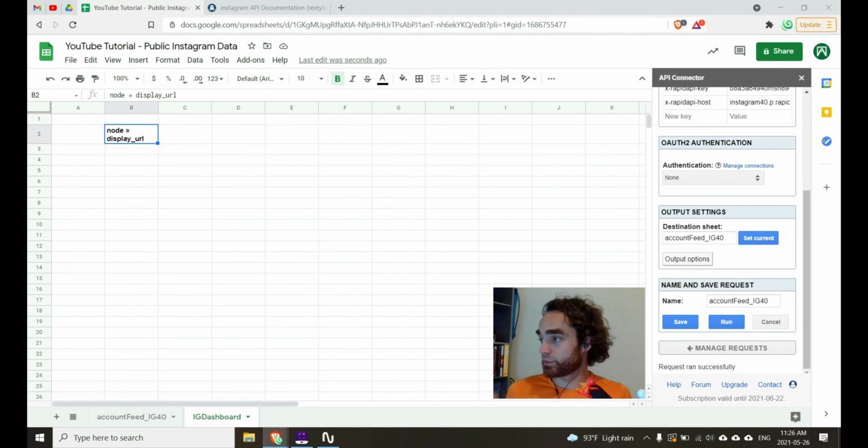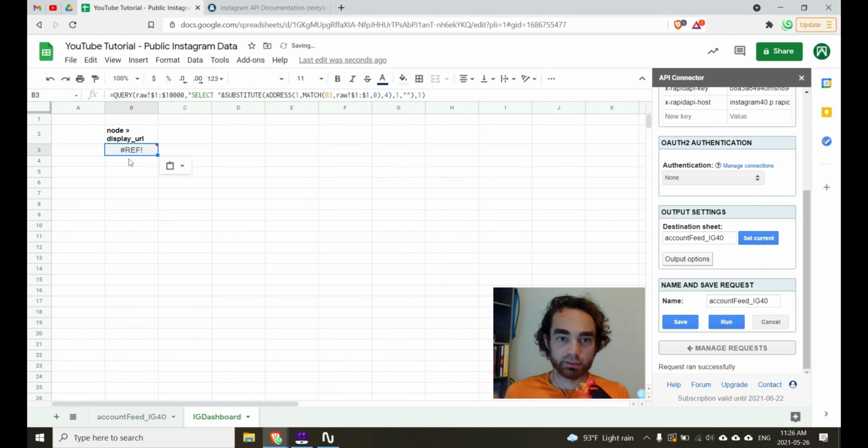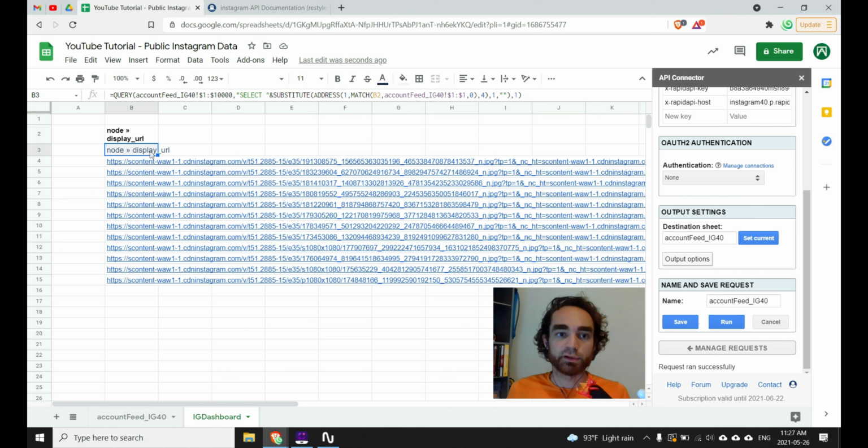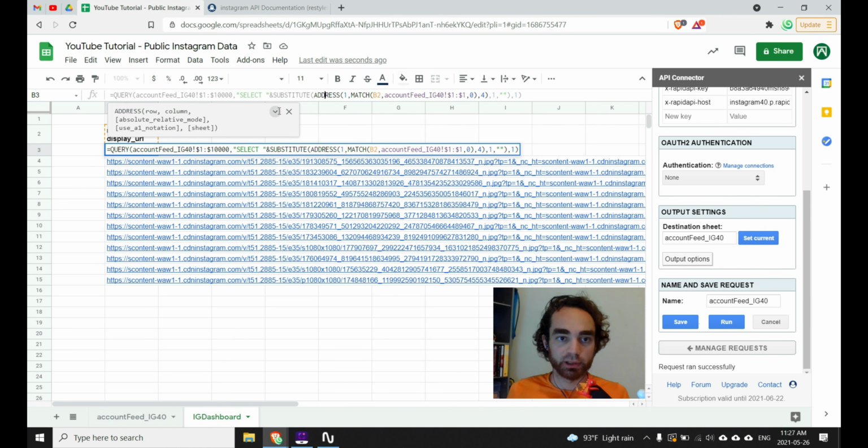The next thing you'll want to do is use this formula here. So I was looking over at my other screen. Okay, so a quick explanation of how this formula works.